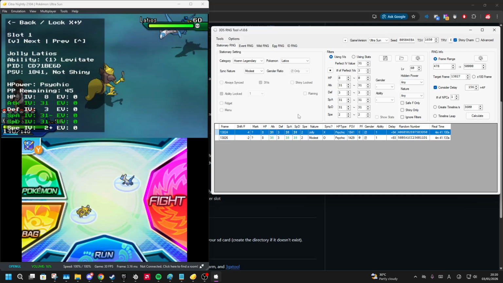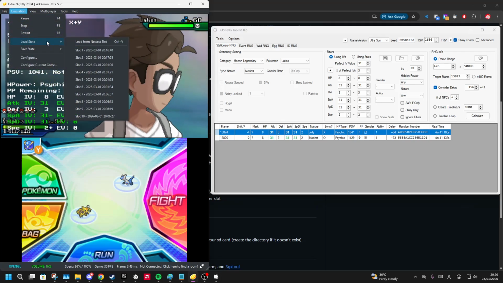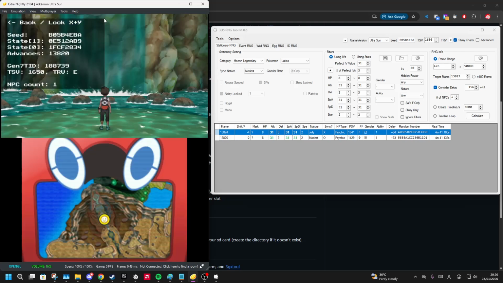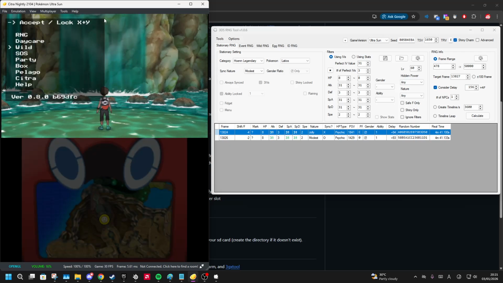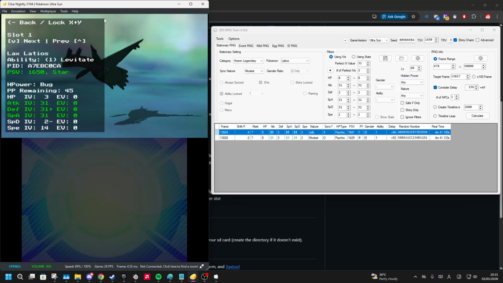So that means I just have to do the encounter a bit later. Good thing I have my state, so I can just go back to slot 2. Earlier I did the encounter at 26, so I'm gonna do 28 this time. 28, and then encounter it again, and there you have it.